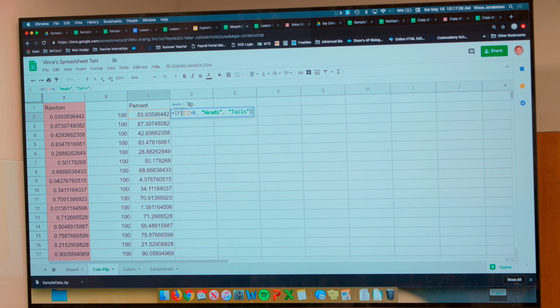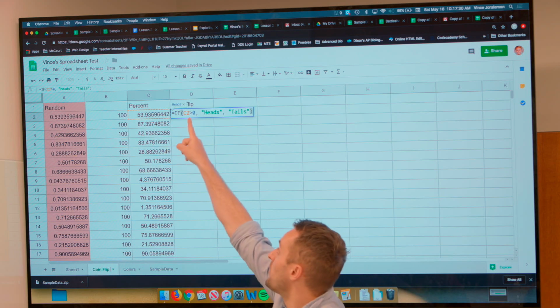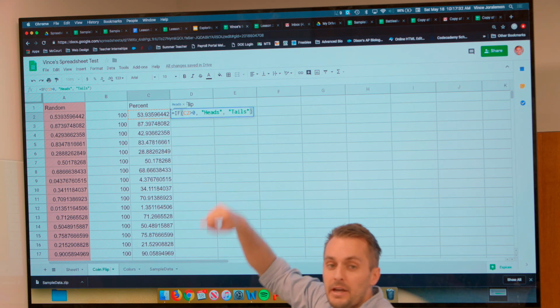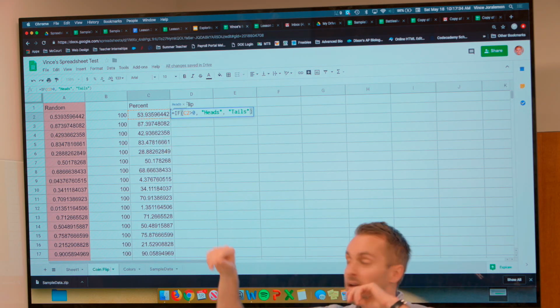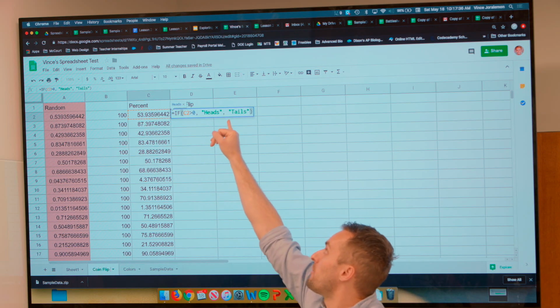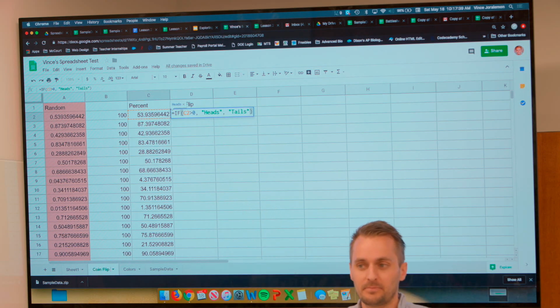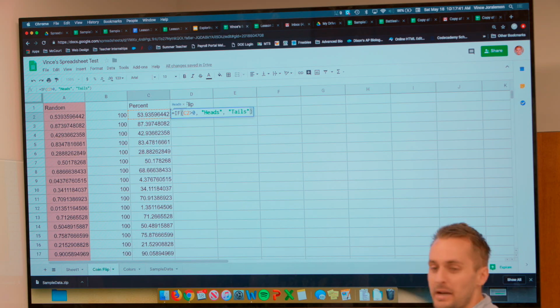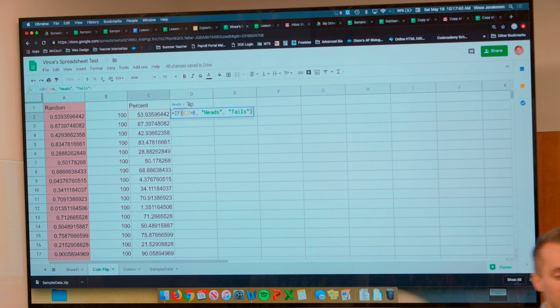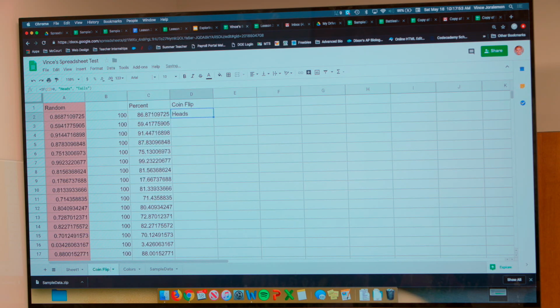Okay? And here's what this means. It means if cell C2 is greater than 0, then say heads, or else, that's what the next comma means, say tails. Okay? I've made a coin flip. Now let's see how this works. I'm going to press enter. I close the parentheses, and actually if you forget to close the parentheses, sometimes Google's pretty nice and it'll close it for you. And I got heads there.